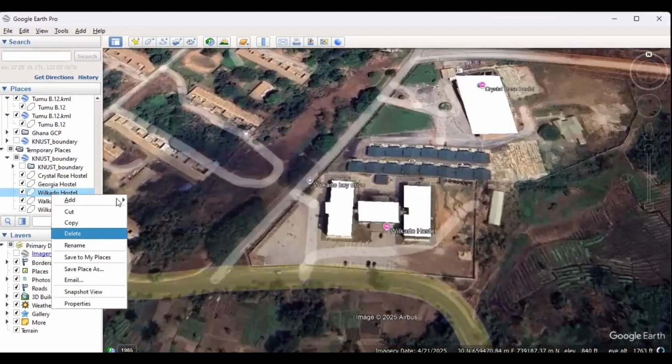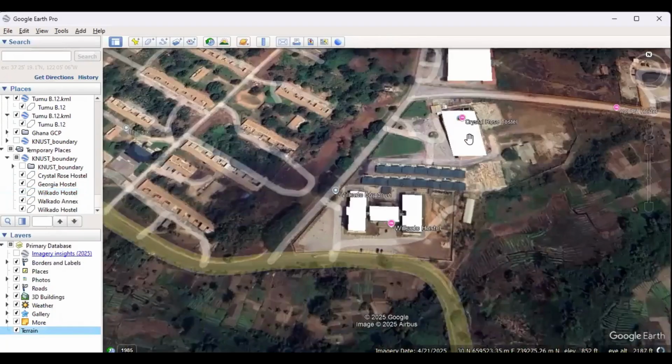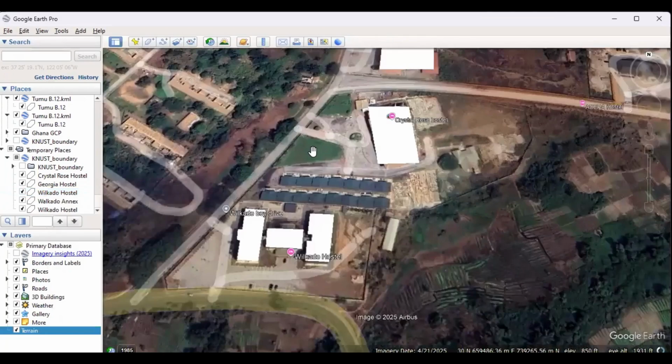So you can save this, you can add it to various folders, maybe on your PC, and then you can use it for any other field activity. But mind you, when you are saving this, it's going to be saved as a KMZ or KML file. So you have to make the choice as to whether you want to save it as a KML or KMZ file.